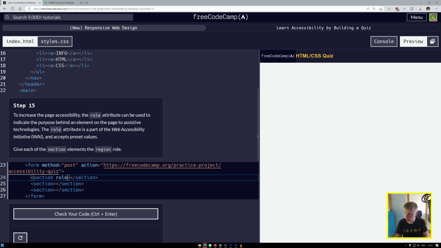Okay, so it's a role attribute. I've never used this before in my life, but there you go. That just goes to show most of the web is woefully under-catering for people who have special needs, and this stuff is really important. So role equals region. We want to do that for each section.